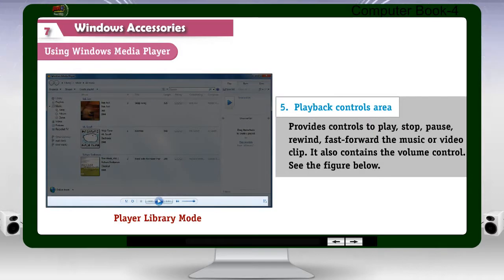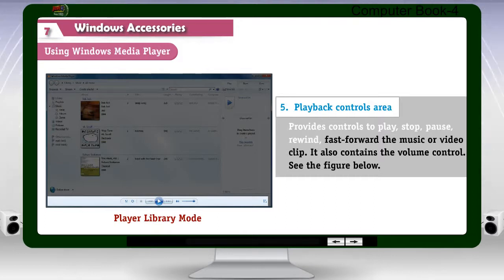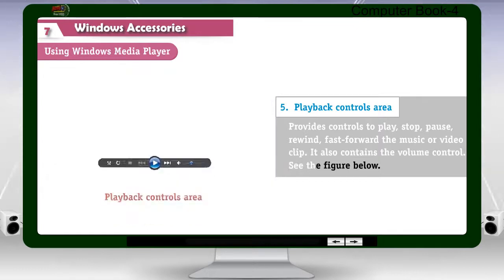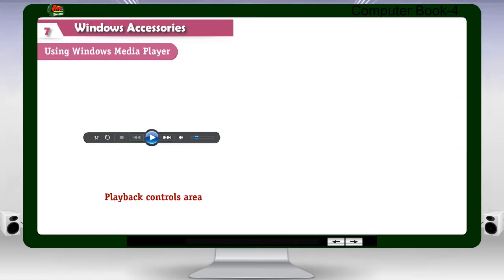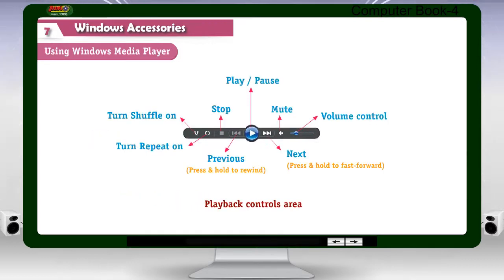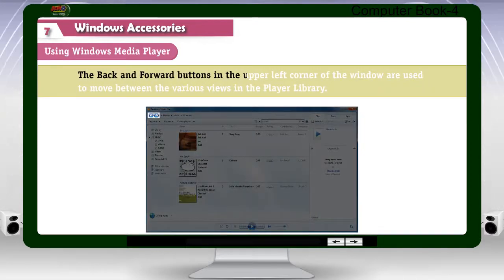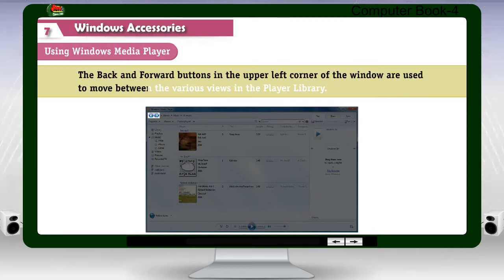5. Playback controls area provides controls to play, stop, pause, rewind, fast forward the music or video clip. It also contains the volume control. See the figure below. Playback controls area. The back and forward buttons in the upper left corner of the window are used to move between the various views in the player library.